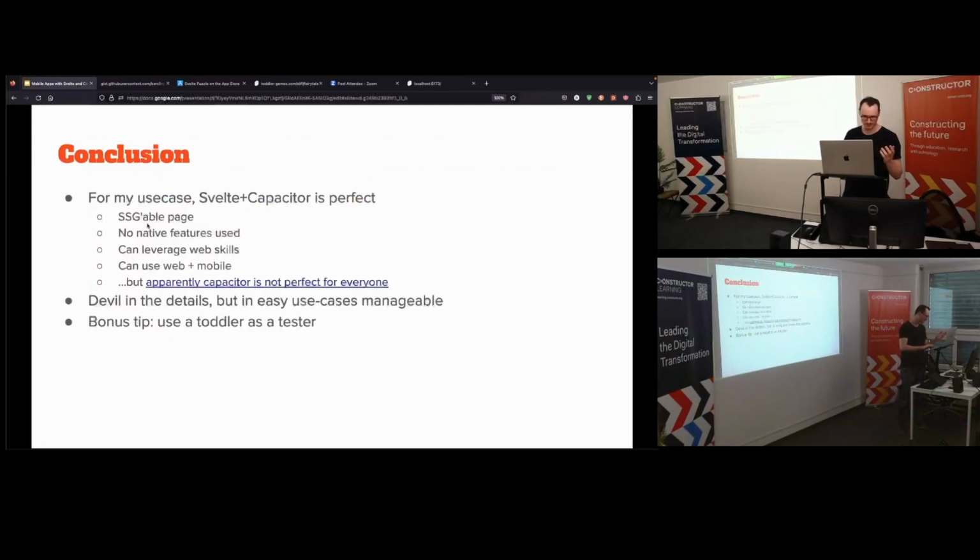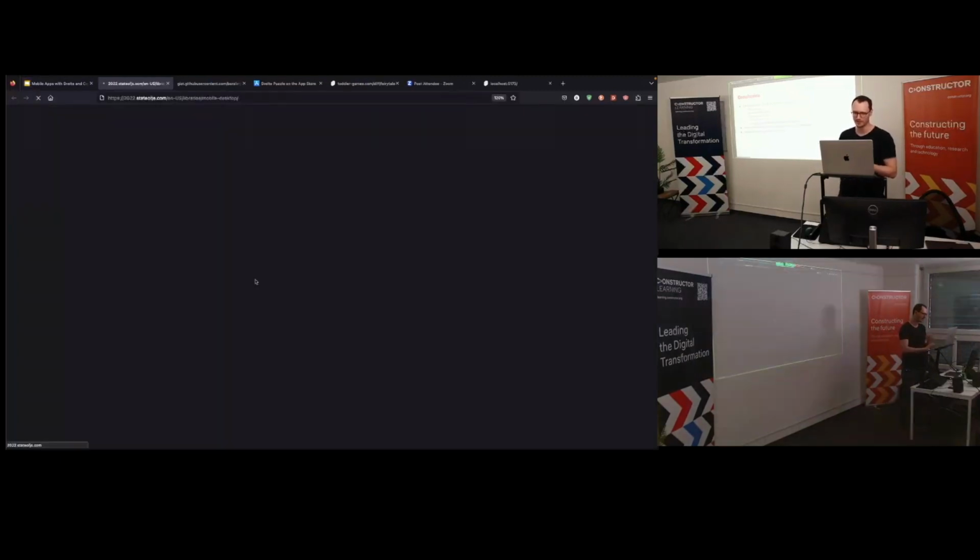So, conclusion for my use case: Svelte and Capacitor was really perfect. I didn't use any native features on the phone. I had a page that could be built into this static site. I could leverage my web skills to build this. But apparently Capacitor is not perfect for everyone.